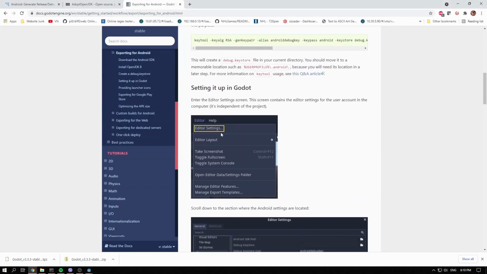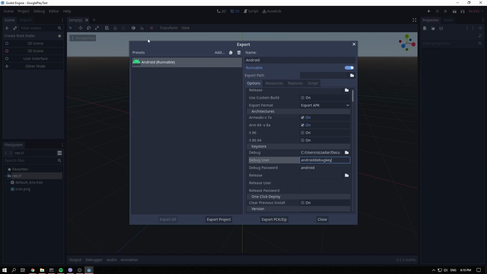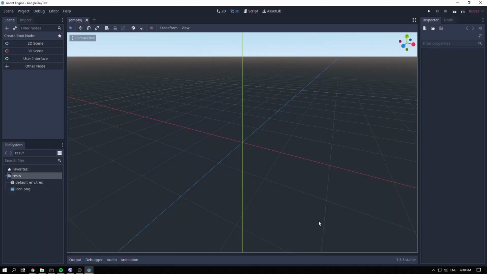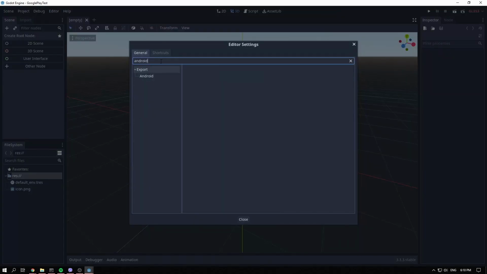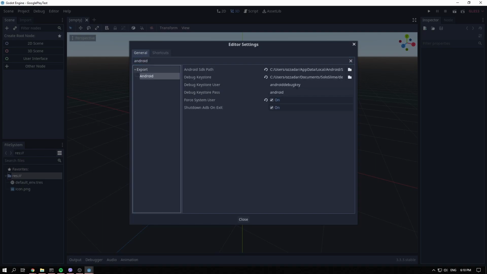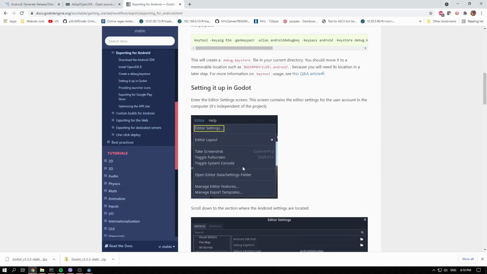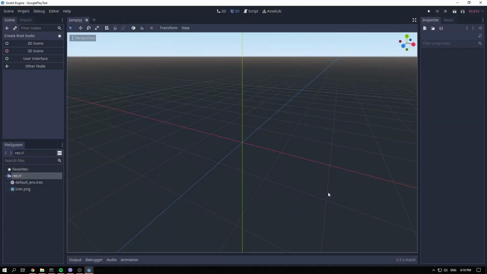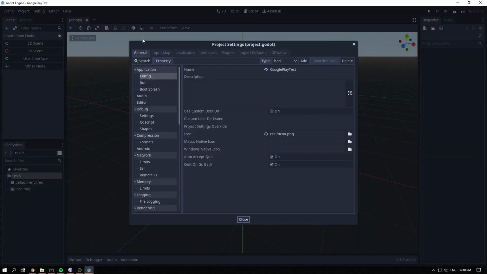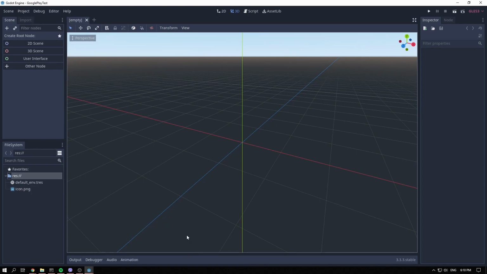So here, they actually have it in editor settings. So you can do it per export like this, for each individual project, or if you want to do it across the board, actually it looks like it set it for me. You can do Editor, Export, Android, and you can set it all here as well. And then it looks like for some reason we don't want to force system user. There we go. So now we have our exports set up.